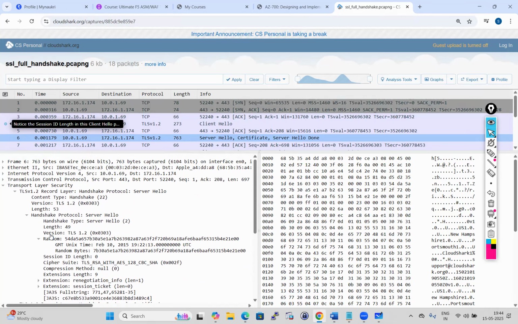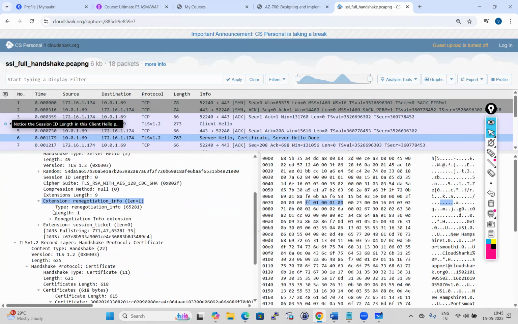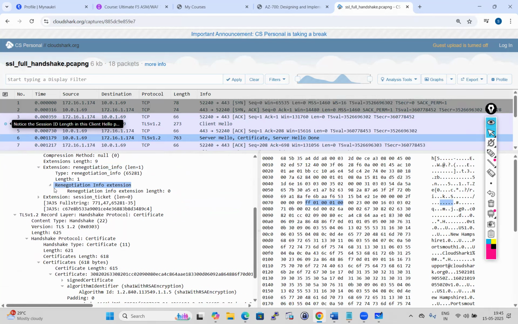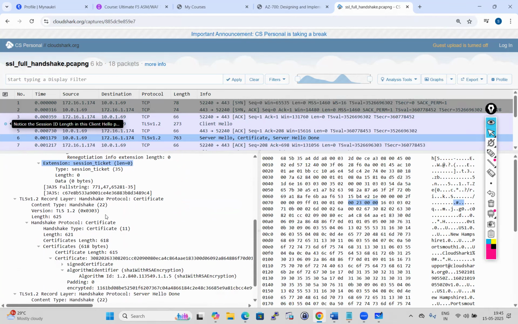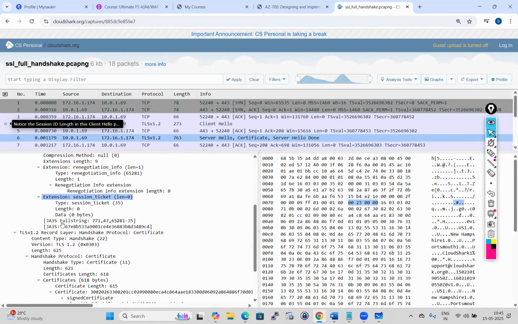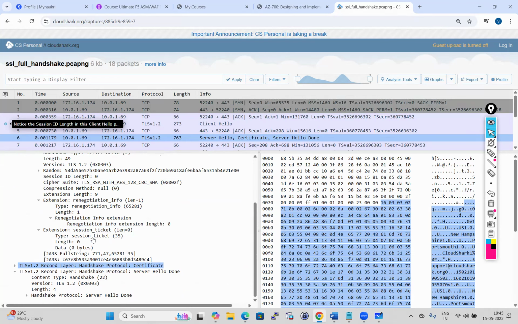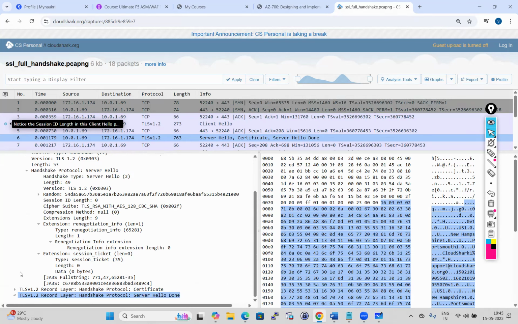Session ID length, and perfect, cipher suit extensions, renegotiations, extension sessions, length. Okay, and one more thing, somewhere we'll see the key also, so don't worry about it. So this is the client, the server hello, including certificate.